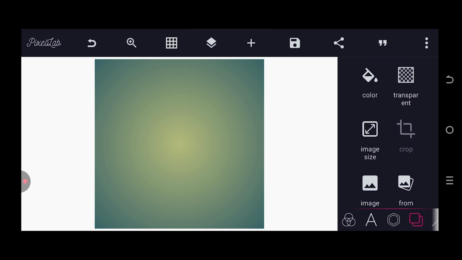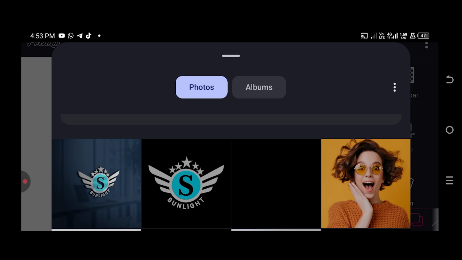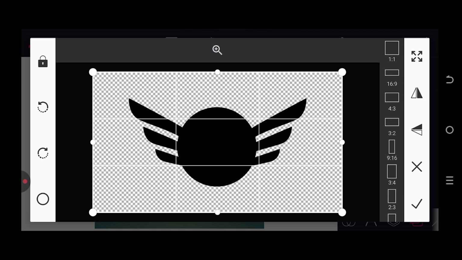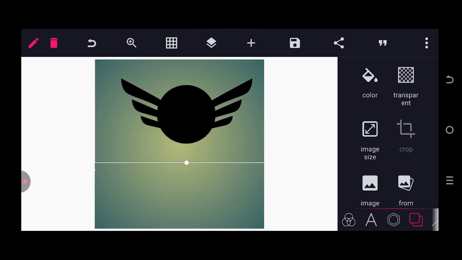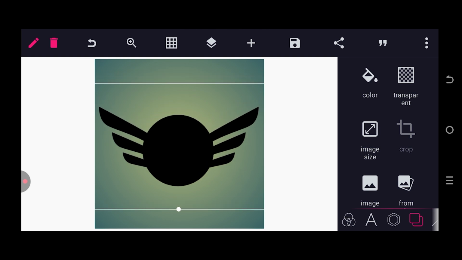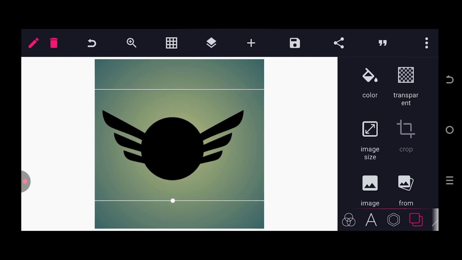So first thing, I'm going to import the image that we are going to work on. And this is it. So click on it, then we drag it like this. Take it too much. Okay. So after that, I'm going to erase.